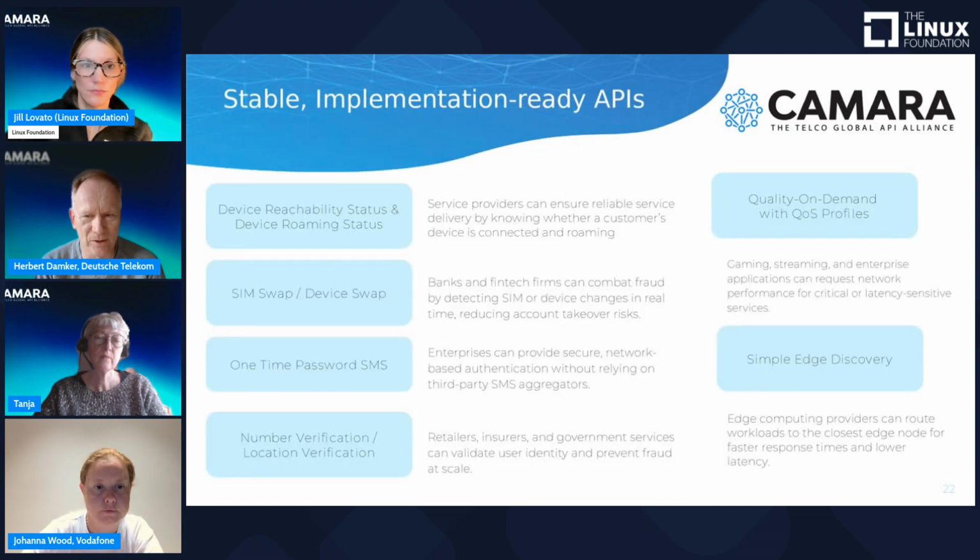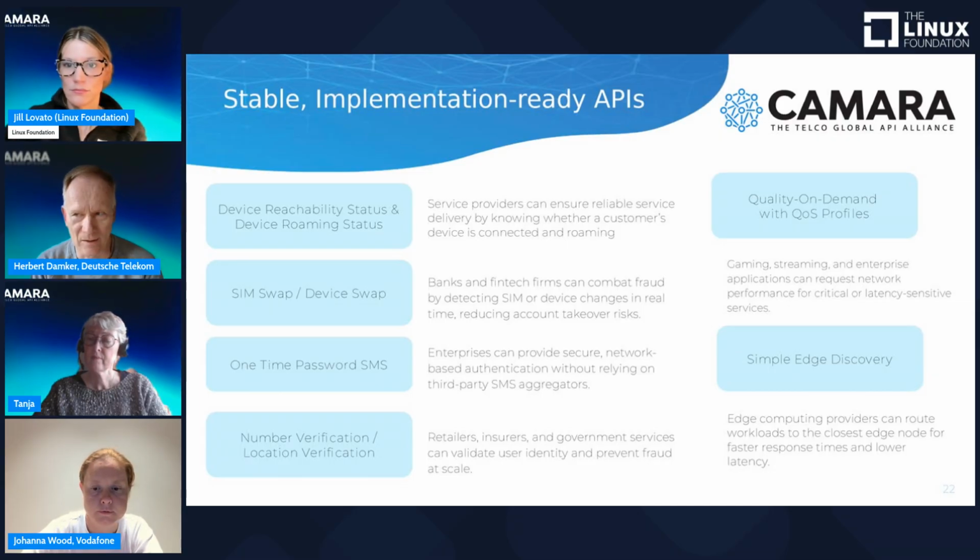Now we are coming to the APIs. The stable APIs are complete on this page. And so there are two APIs which come out of the device status subject: device reachability status and device roaming status. The service providers can get reliable information on which status a device is in.